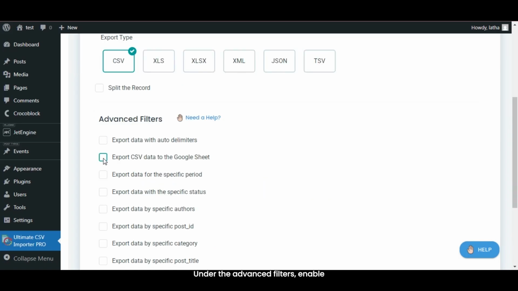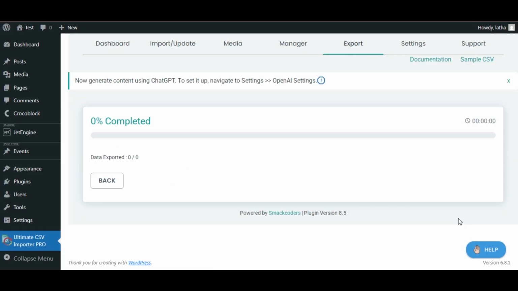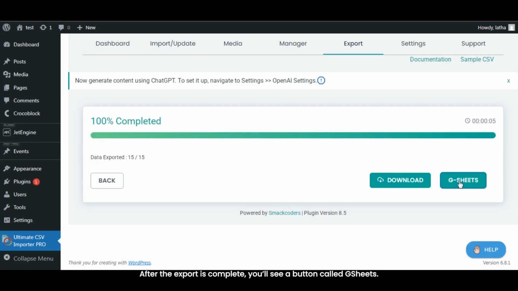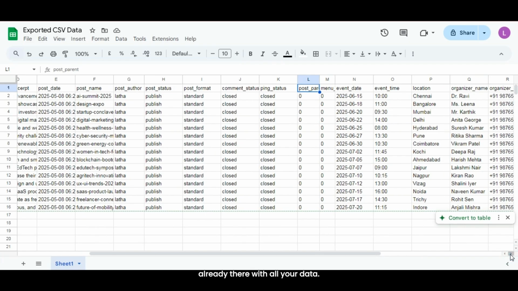Under the Advanced Filters, enable the Export CSV Data to the Google Sheet option. Then click the Export button. After the export is complete, you'll see a button called G-Sheets. Click that. When you click G-Sheets, the file will be stored to your linked Google account. Now if you open your Google Sheets, you'll see that file already there with all your data.